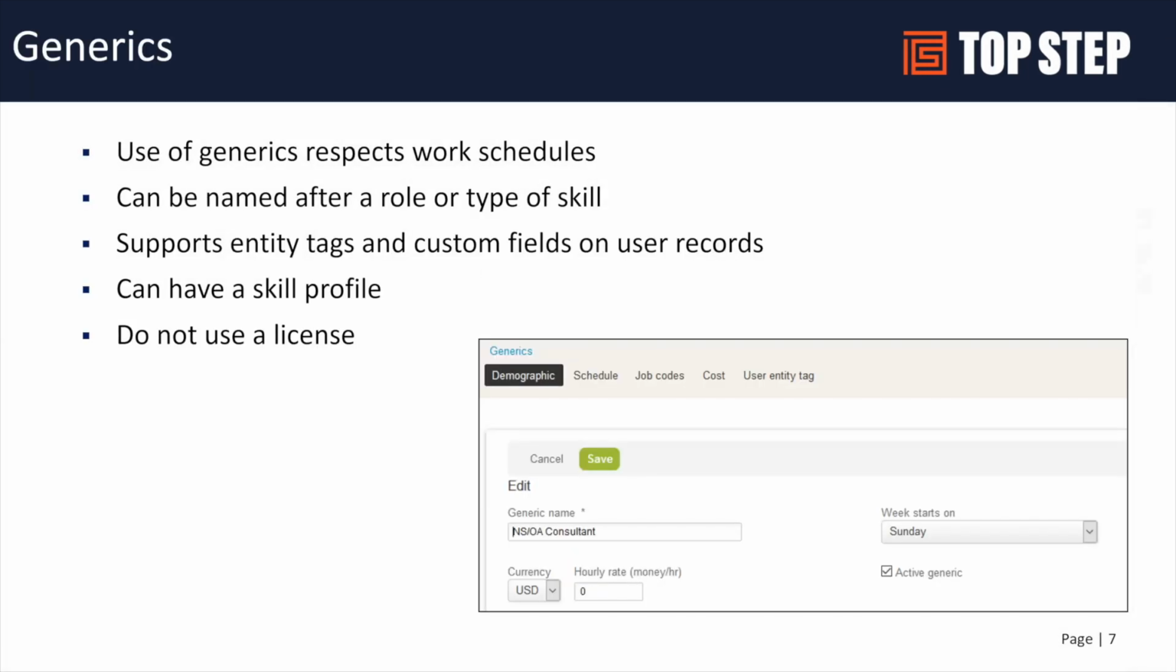So let's talk a little bit about generic resources. Generics are very much like users, but they have a couple of benefits and drawbacks. One is that they will also follow a work schedule, so you can assign a generic an 8-hour a day, 5-day-a-week work schedule, same as you can an end user. They can also be named after a role or a type of skill. So for example, I need a project manager, I need a developer, I need a consultant. You can pretty much name generics based on how you want to measure your future demand and fulfilling that future demand.